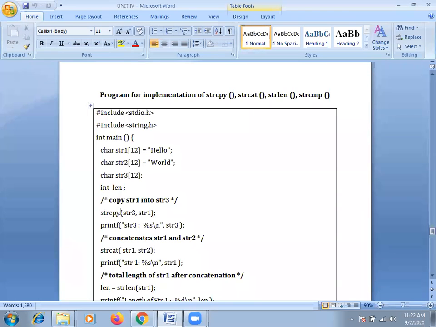So I will write here strcpy str3 comma str1. Okay. The meaning of this is whatever the content of str1 is, that content is copied into str3, and the final result, hello, should be stored in str3. Now the second function is strcat, that is string concatenation.